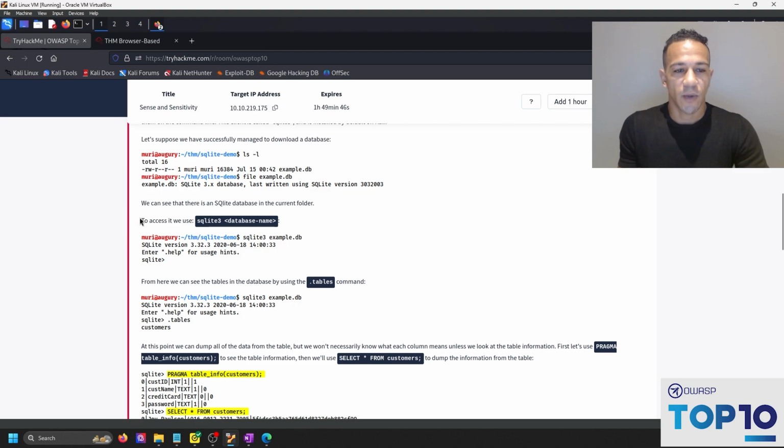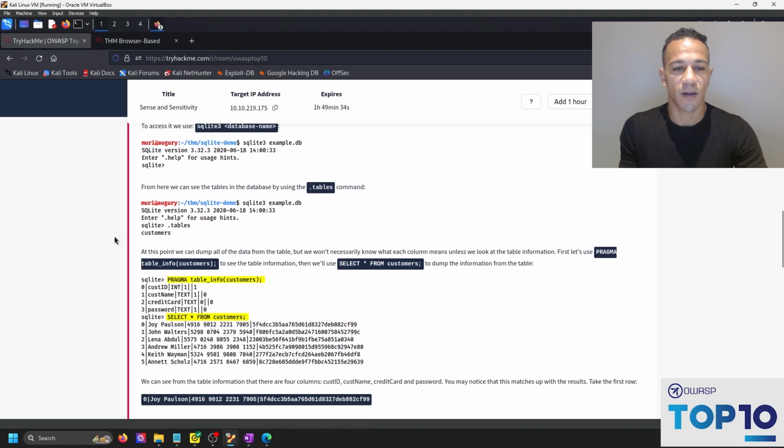To access it, we use SQLite 3 followed by the database name. Example below with a picture, sqlite3 example.db. They're now brought to the DB. From here, we can see tables in the database by using the .tables command. Boom, found a customer table.